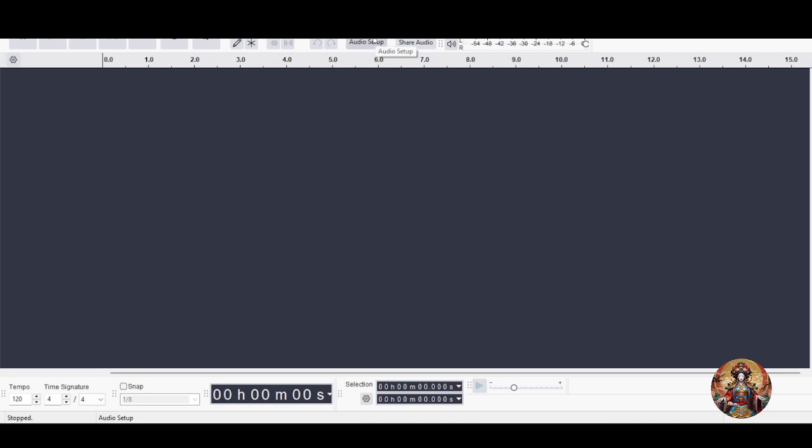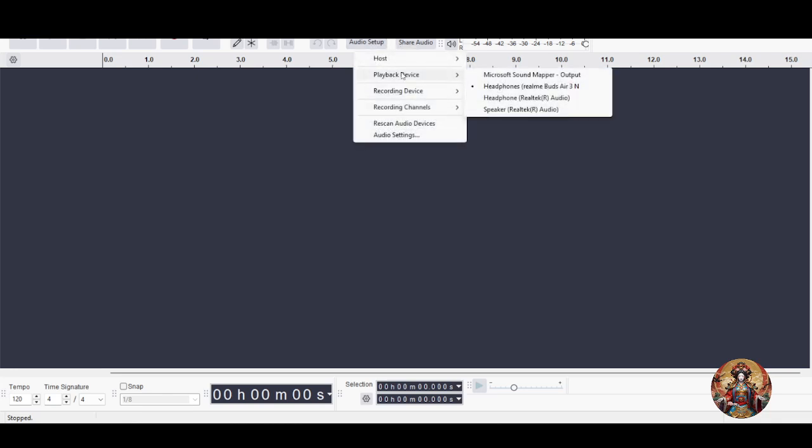you can set all your audio related things. Just click on that. Now here you can see there is an option called playback device. It means your headphones. You have to select headphones from here. Don't make a mistake. Don't choose microphone from here.